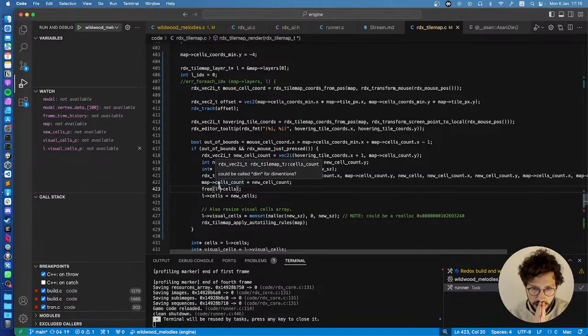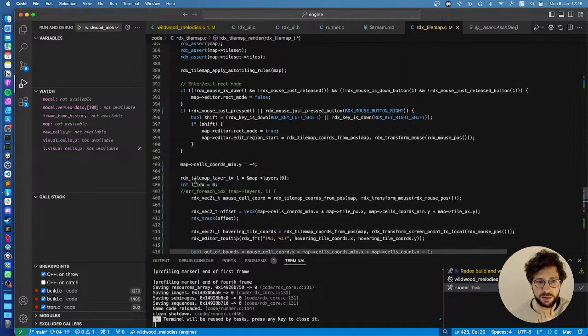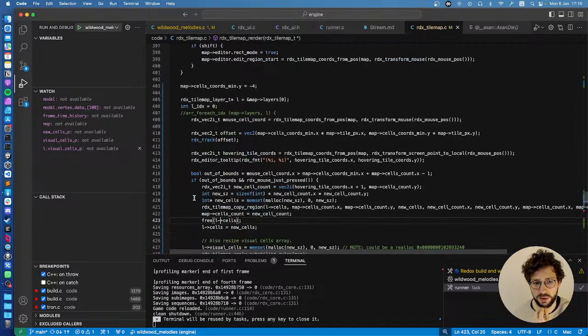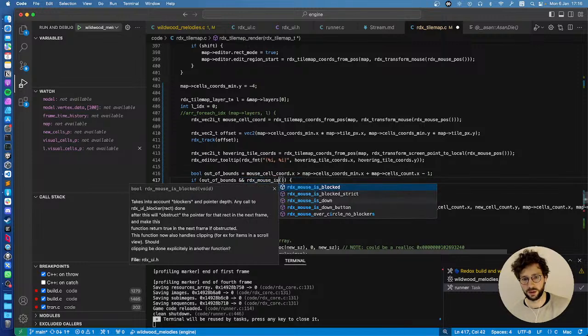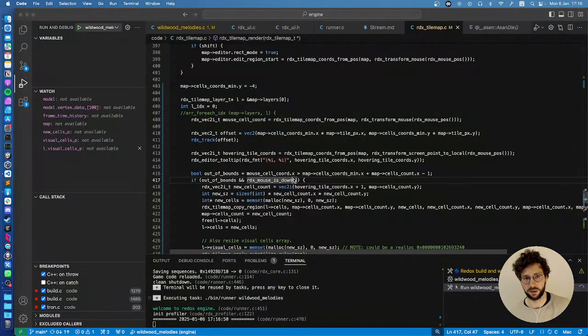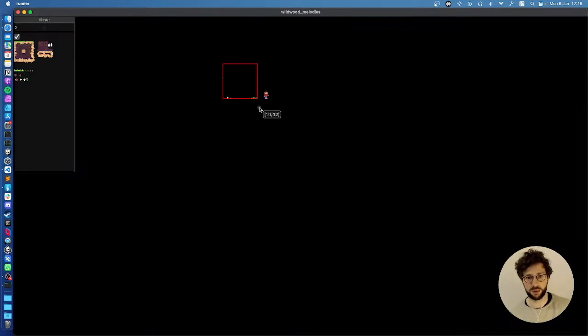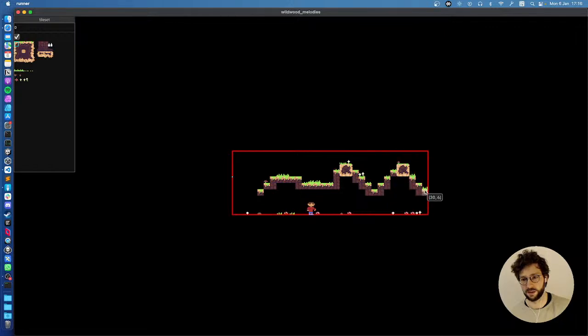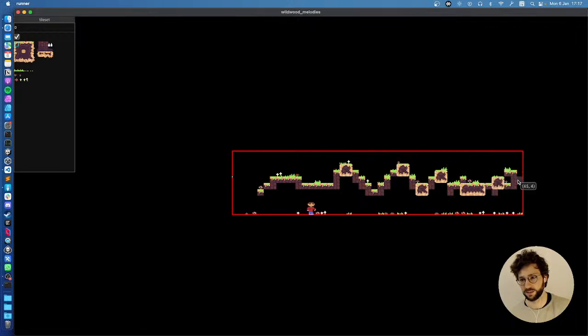Now, I guess just for my personal pleasure, I could change that to, instead of mouse just pressed, mouse is down. That way it will be super satisfying when I draw a line. Yeah, look at the bounds updating. Great.